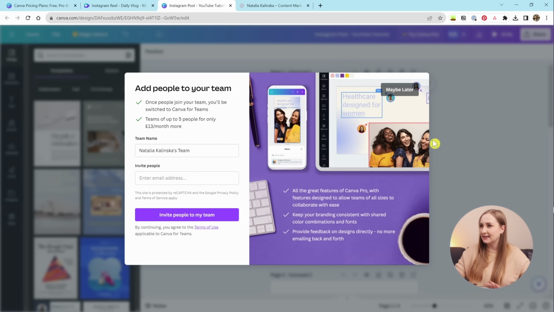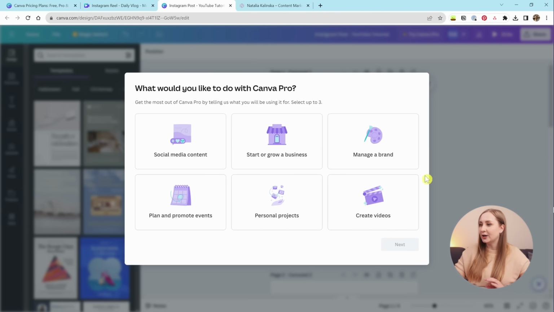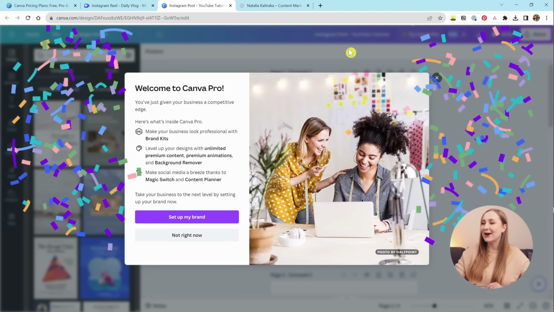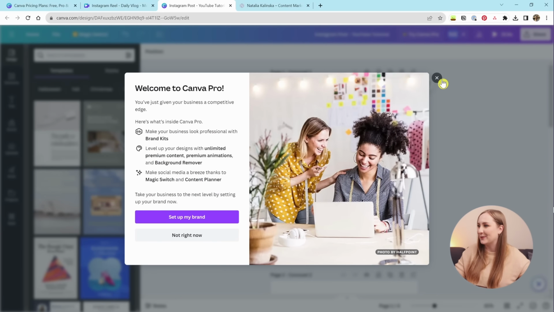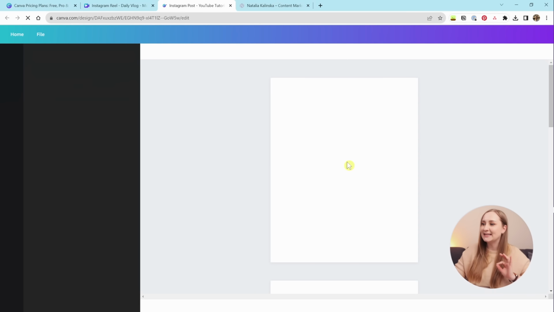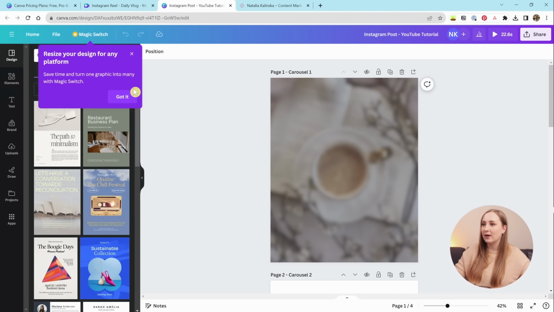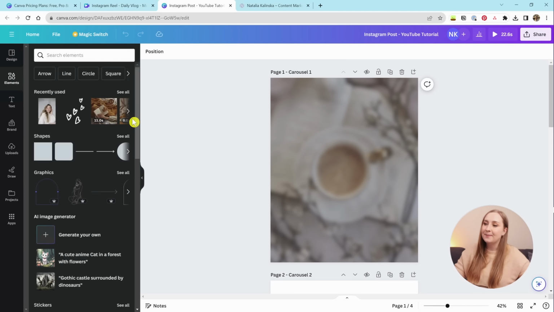There is a different price tier as far as I know for Canva for Teams. I'll go for a maybe later. And again, start or grow a business is my choice in here. Welcome to Canva Pro. Now, the first thing that I absolutely love about Canva Pro is the background remover.